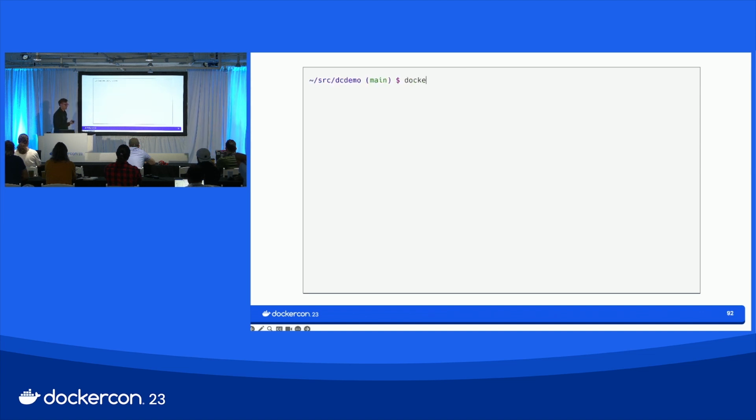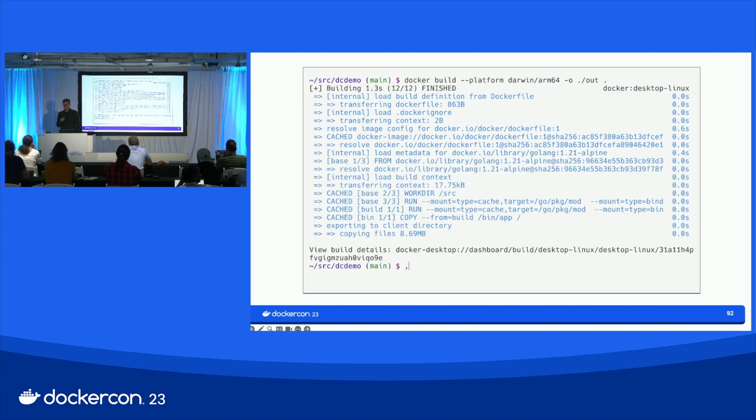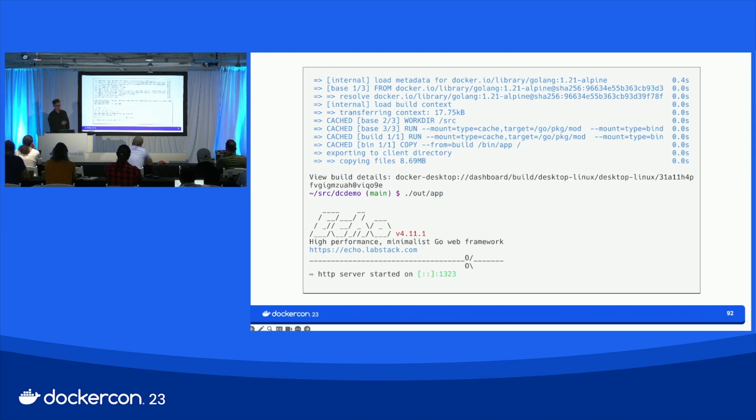And I can also use this to build for my local architecture. I should use platform local here, actually. Probably Kevin is screaming. But yeah, so this can let me build a Darwin binary as well using cross-compilation, which I can run on my machine.